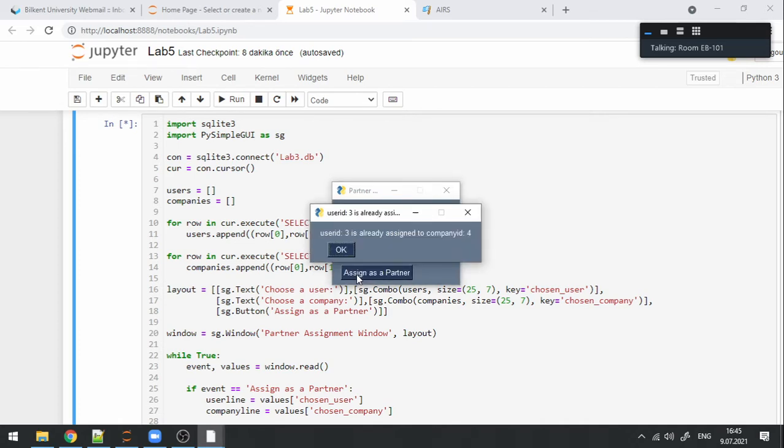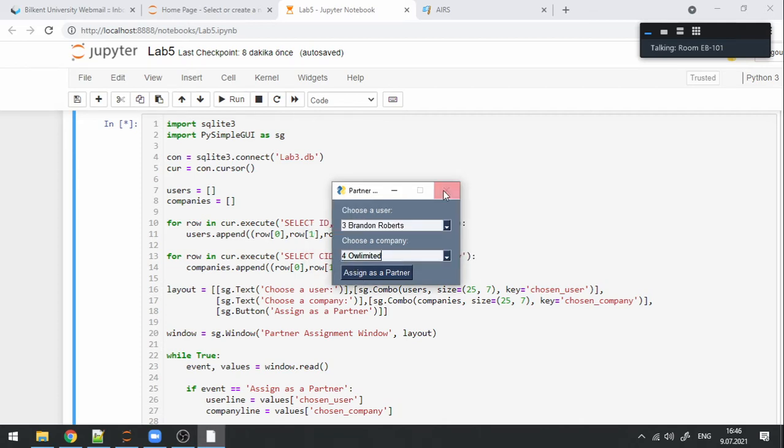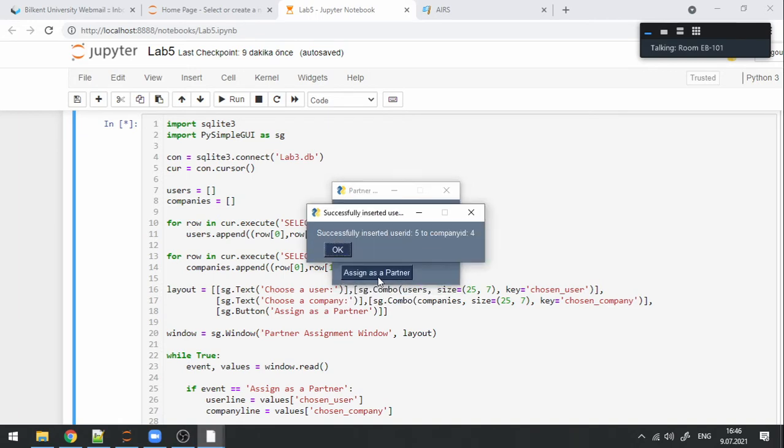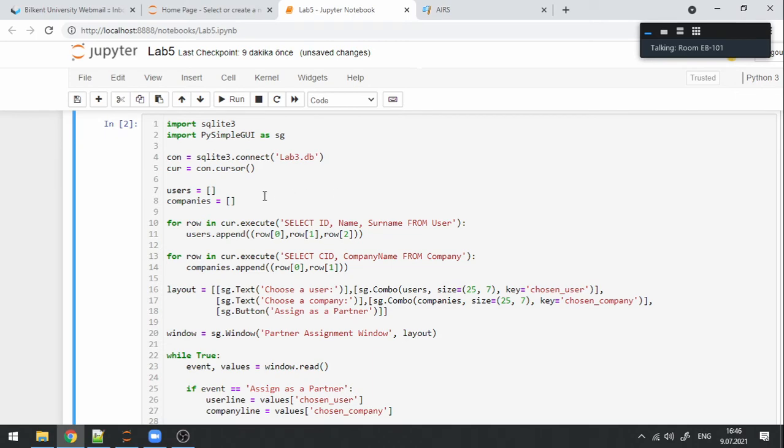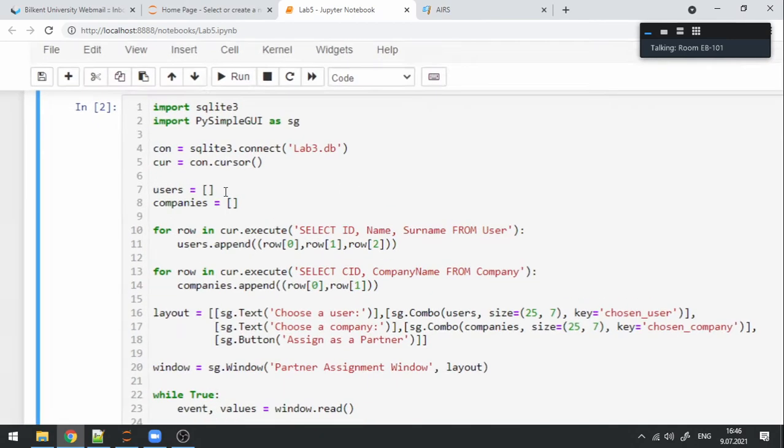If I try to do the same thing again, it's going to say, okay, this time user ID 3 is already assigned to company ID 4. So I'm doing some checks, and I'm also informing the user, which is a good way to inform the user. Then for that company, I can assign somebody else. I can assign the same person to a different company. So these are the things that we are doing in this window. And let's look at how we are doing that.